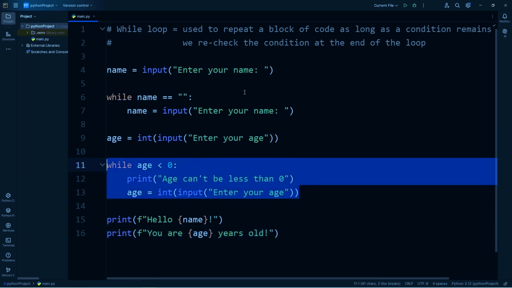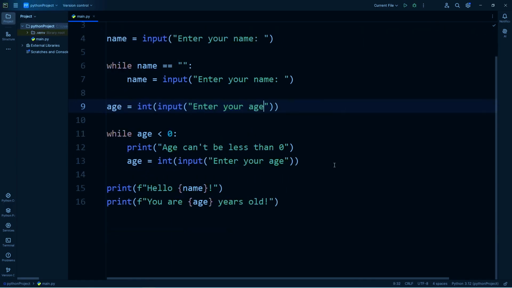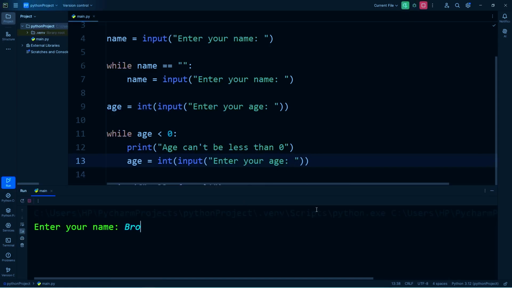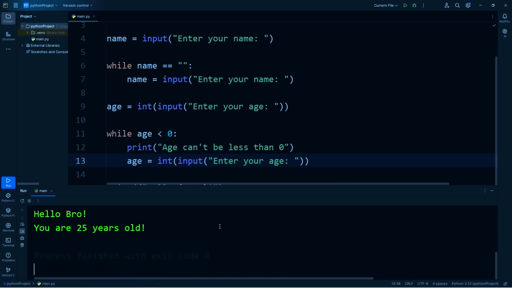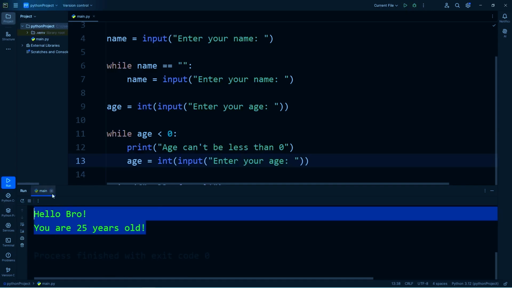Alright, so in this program, we have two while loops. I'm just going to change one thing. After age, I'm going to add a colon, then a space, just to make it look better. So let's enter our first name, enter your age. If I type in an age that's less than 0, we'll be stuck within this while loop. Let's say I'm -1 years old. Age can't be less than 0, enter your age. -2. Age can't be less than 0. -kajillion. Age can't be less than 0. Okay, let's say that I'm 25. Hello, bro, you are 25 years old.